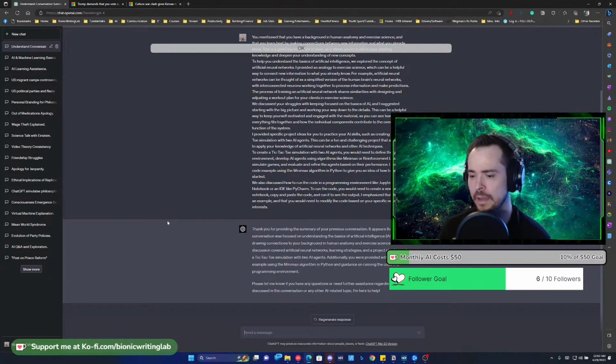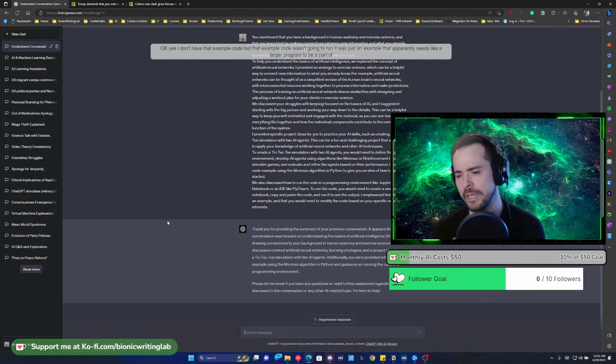Okay, yes, I don't have that example code, but that example code wasn't going to run. It was just an example that apparently needs a larger program to be a part of. Could we try building something like that from scratch? Because I'm kind of more hands-on, you know?